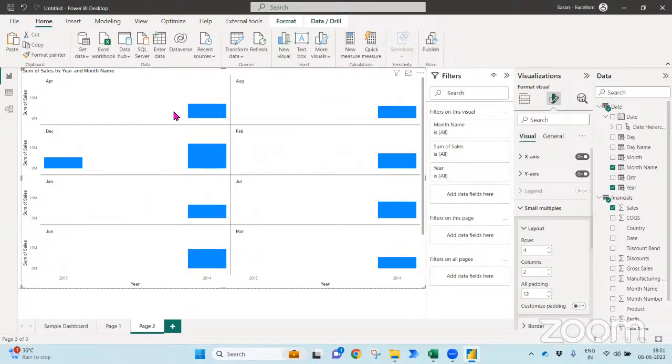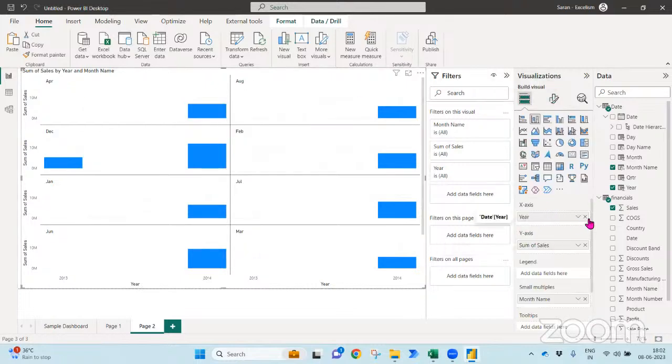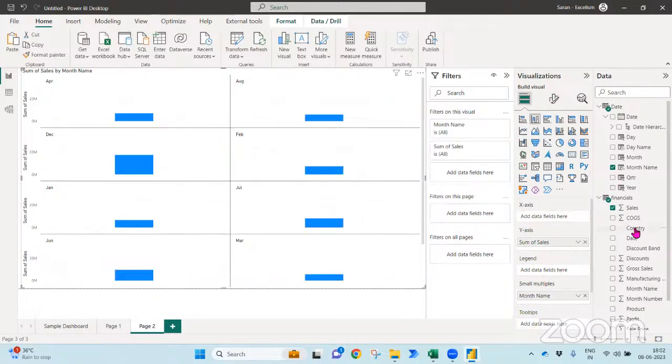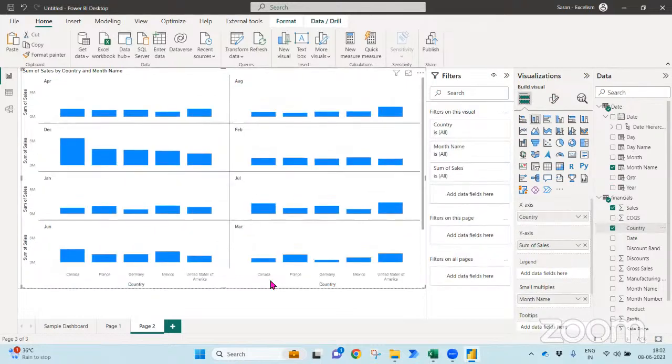But there is no meaning in having only one variable here. What I'm going to do is, I don't actually want year here. I actually want the country. Then you can see it much better. So country wise, month wise, how the performance is. Now you can see it for all the 12 months.